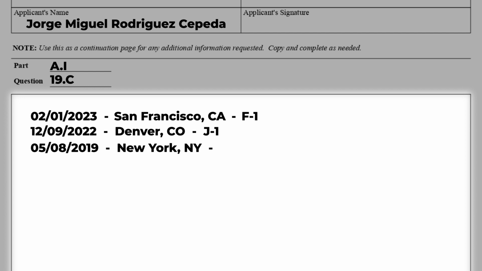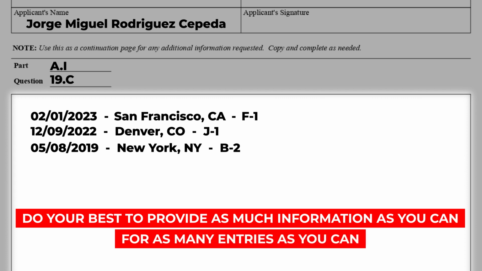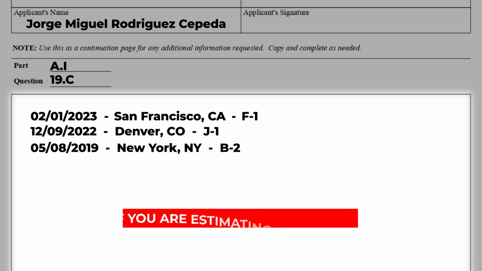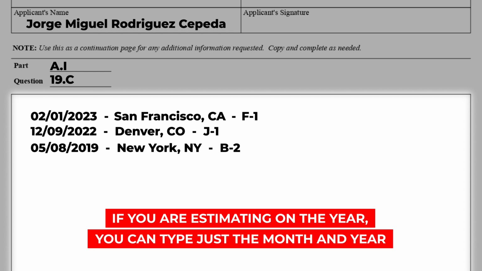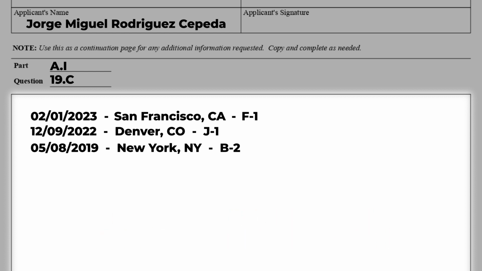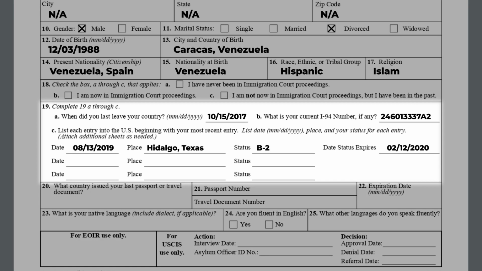Before finishing up with the entries, let me acknowledge that sometimes people have made many entries to the United States, and they just don't remember the details for all of them and can't find any kind of record with this information. That's understandable. Just do your best to provide as much information as you can for as many entries as you can. If you're estimating on the date, you can type in just the month and year and not put the specific day.